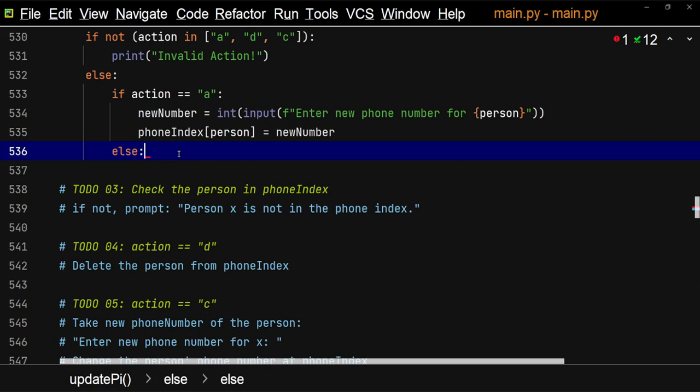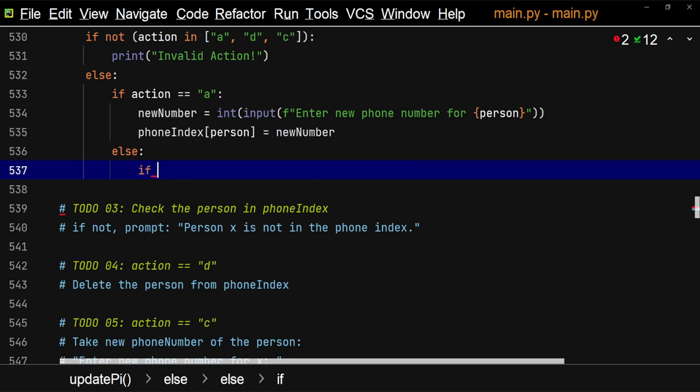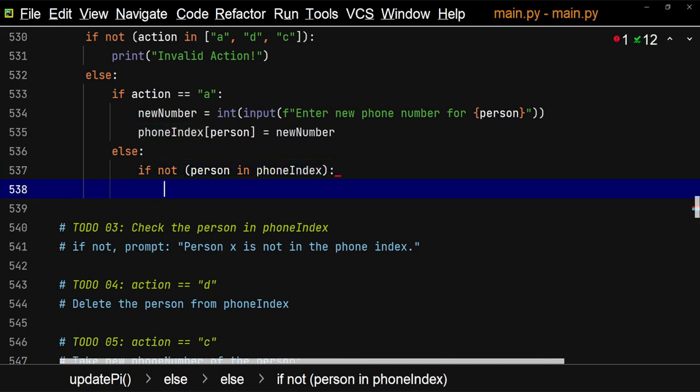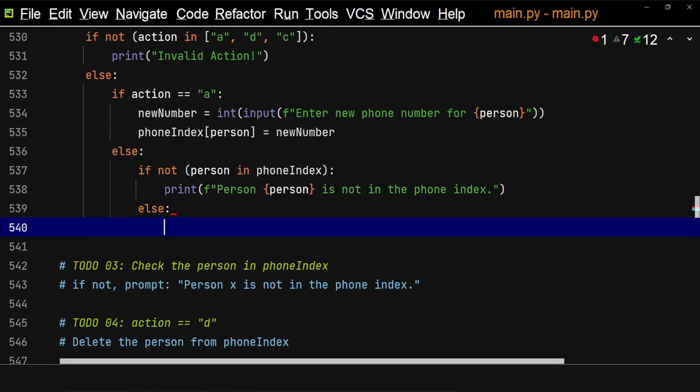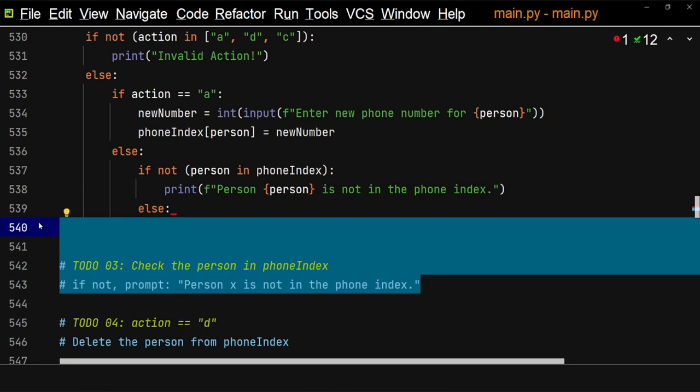We need to check if we have such a person. So else, I'm gonna write if it is not the case that person in phone index, then I'll prompt the user. Let's say print, and this is an F string, person, which is held by the variable person, is not in the phone index. I'll write. Okay. Else, we have two options left, which are delete option and change option.